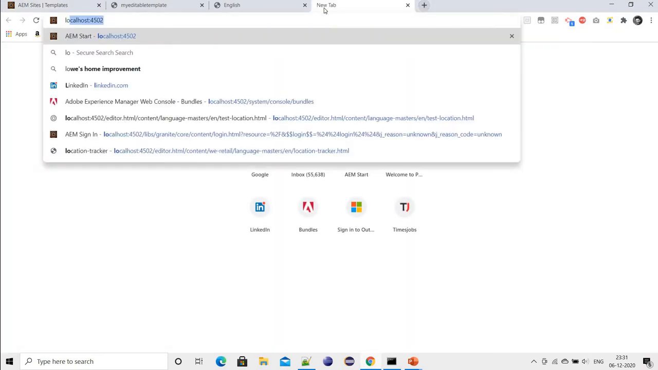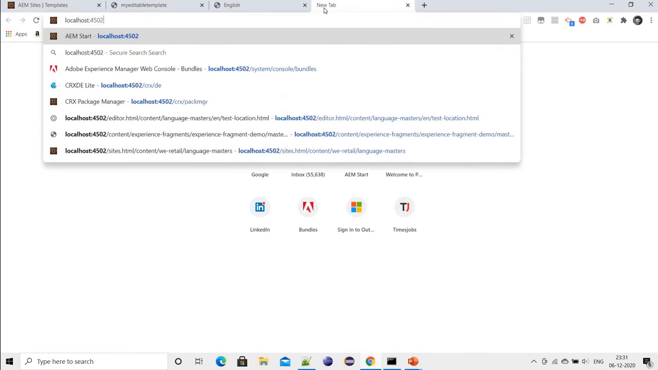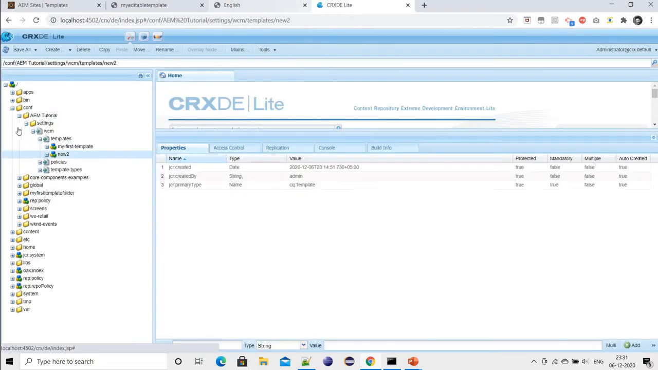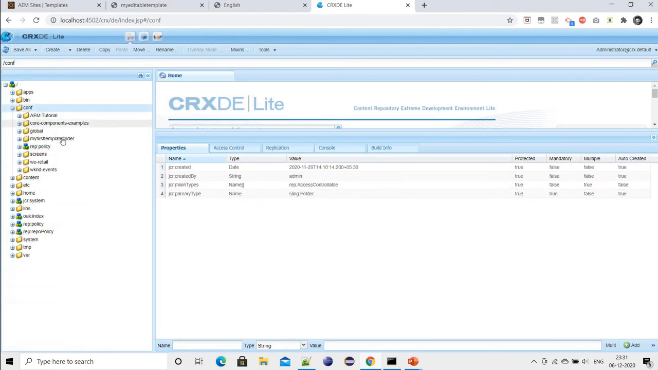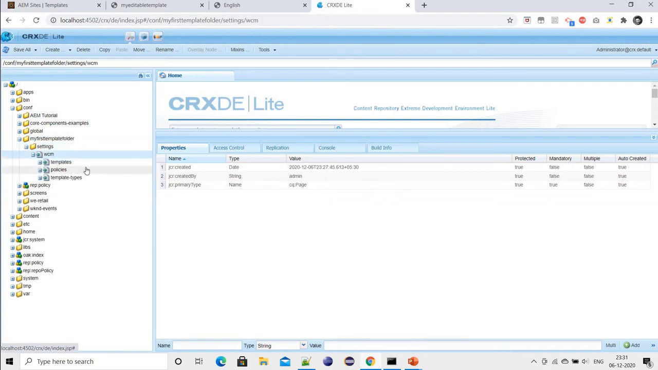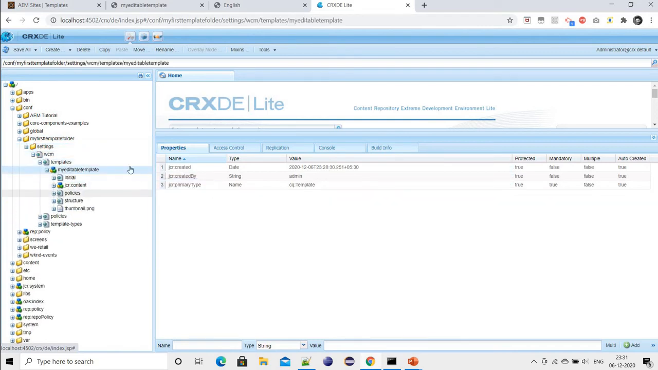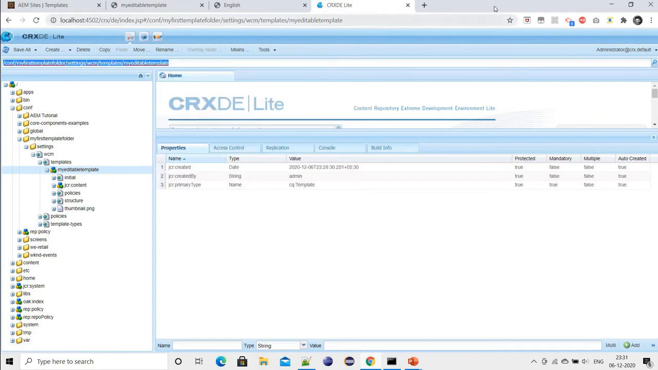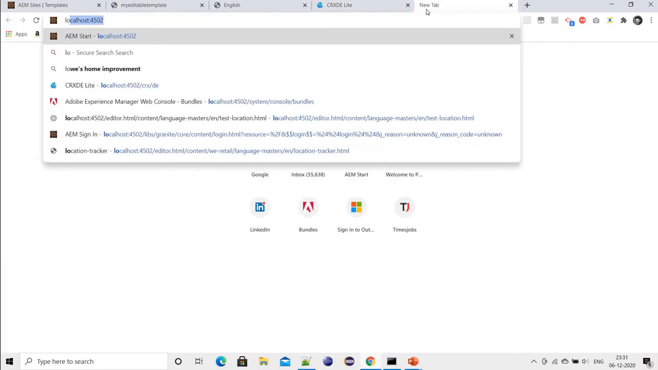Once you enable it, you can go to CRXDE. The template will be available under conf, and the folder that we created: my first template, settings, wcm, templates, and this is the template. Just copy this path because we are going to need it. Let me show how we can use this template while creating a page.